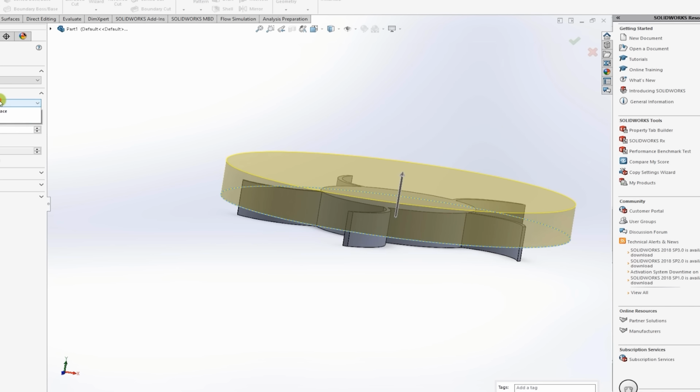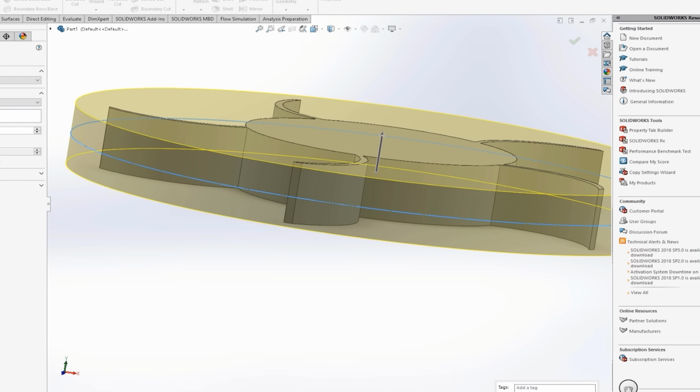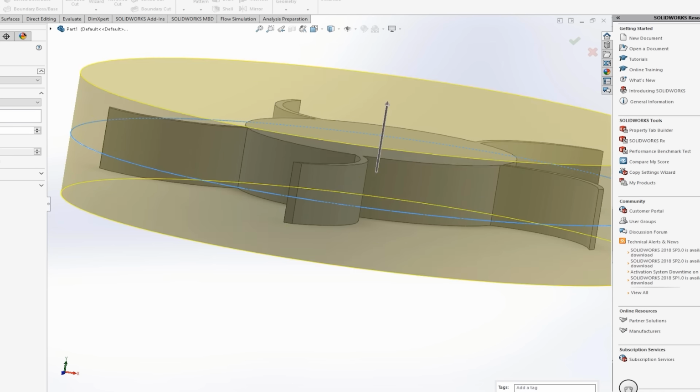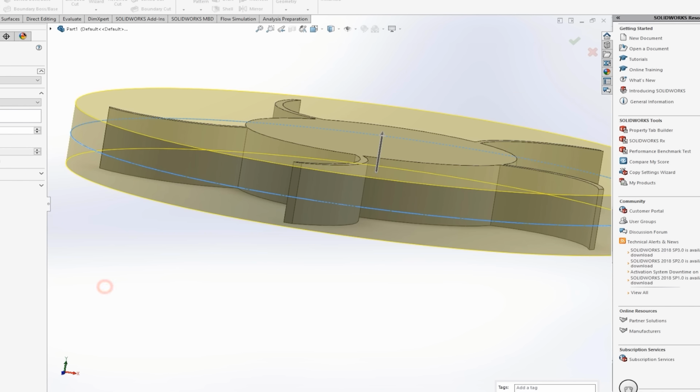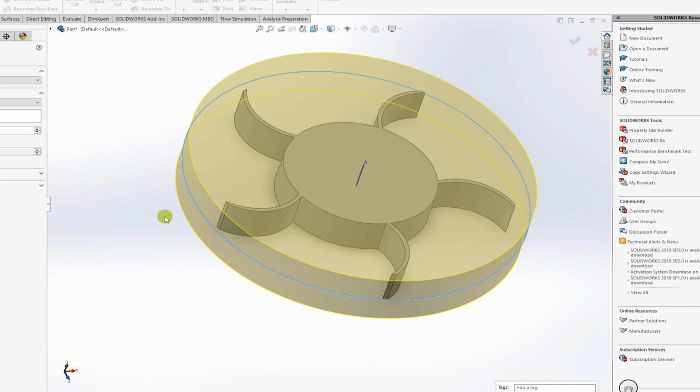And while you're extruding, just make sure that you select the mid plane option, and remember, we are going to put in something like 0.02, and we are going to put in a distance of 0.015, so that's about 1.5 centimeters. Alright, there we go. Click OK.